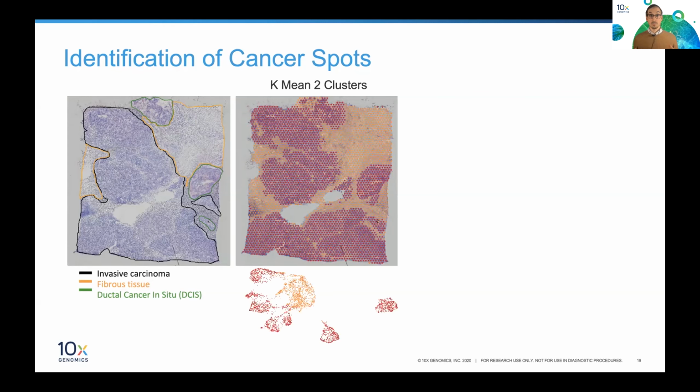So the first thing that we can do is use something that is called k-means 2 clustering. What that means is that, as an output of Space Ranger, we have an algorithm that tells us about strong patterns within this data. And we asked, show me the two strongest. So I want to have two groups and show me those two groups that have the strongest difference. And what we see already now, without using these annotations, is that they already pretty nicely align with what we've seen in the morphology and from the pathologist.